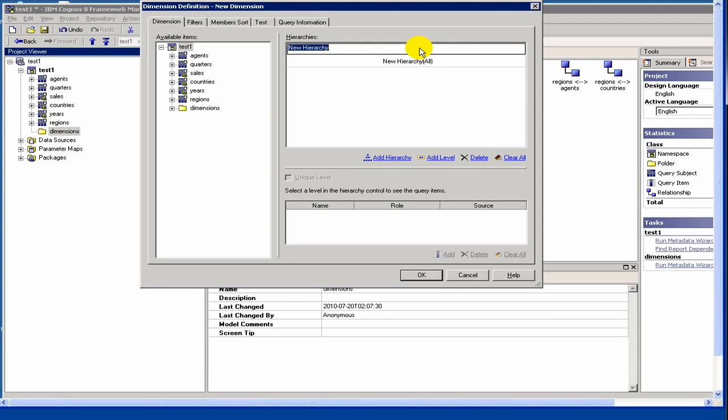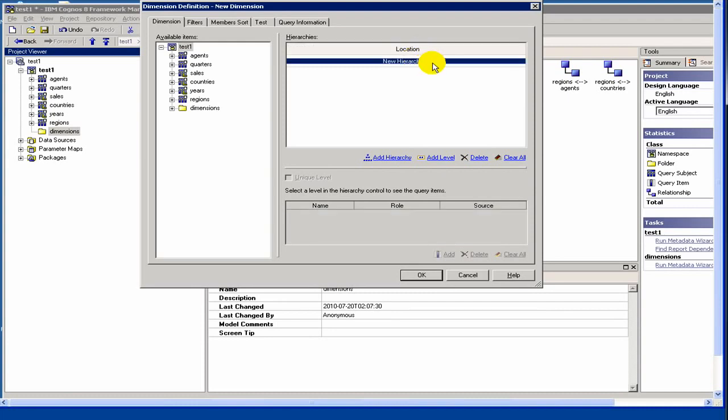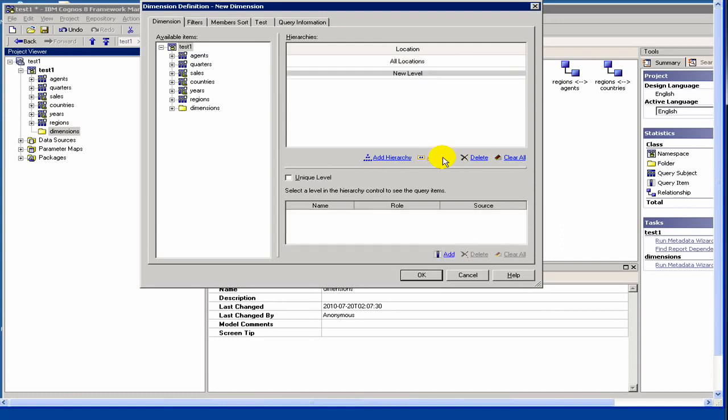So let's call our new hierarchy by location, or just location. When you create a hierarchy, Cognos by default creates these two levels, and then at the first level you add a level and call it country, and then you have to add the item here.